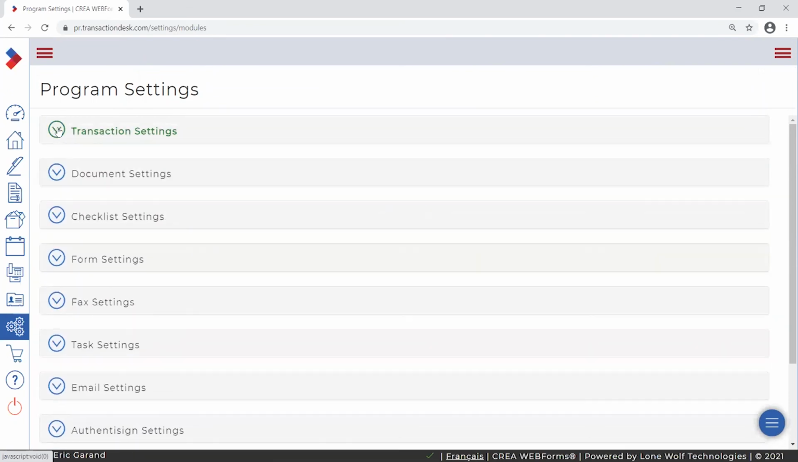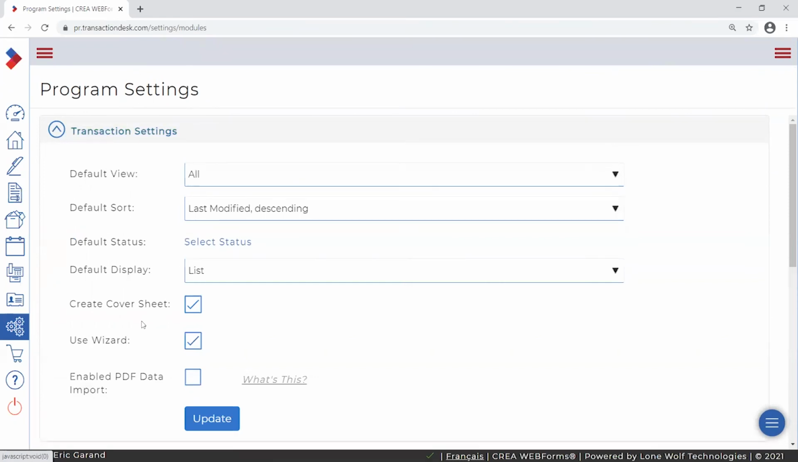This is transaction settings. And I can see that there's even a check mark for something like use wizard. If I uncheck this and I update, the next time I create a transaction, that automatic checkbox on the wizard when you click create is going to stop bothering me. If I'm the type that doesn't like to use the wizard, I might just uncheck it here so that it's not checked off on my next 100 transactions.